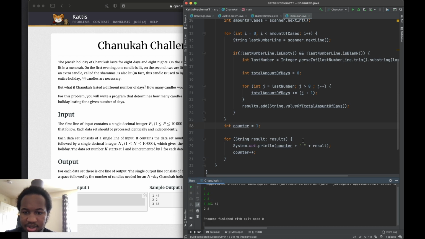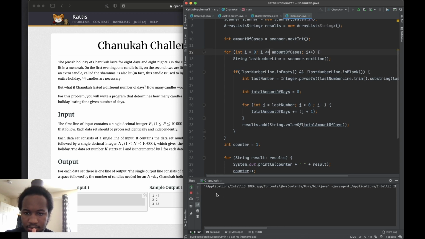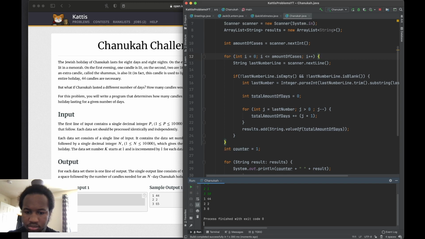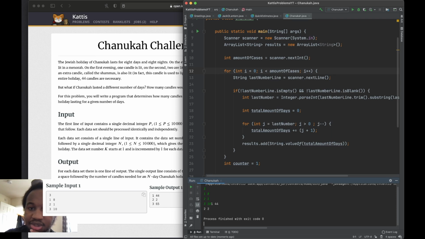144.22. We're missing the last one. That's probably because of the loop. Greater than or equal to amount of cases. So we're getting 0 for this last one. That's because I'm checking the last digit, but here we have 10, which means that it's getting the number 0.